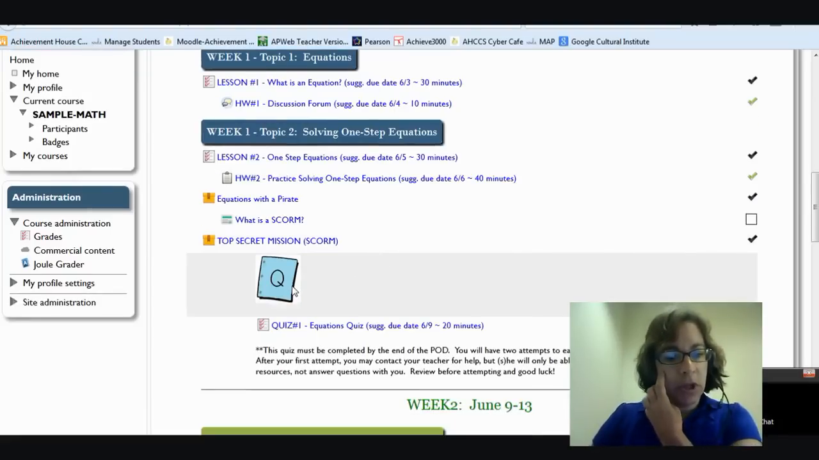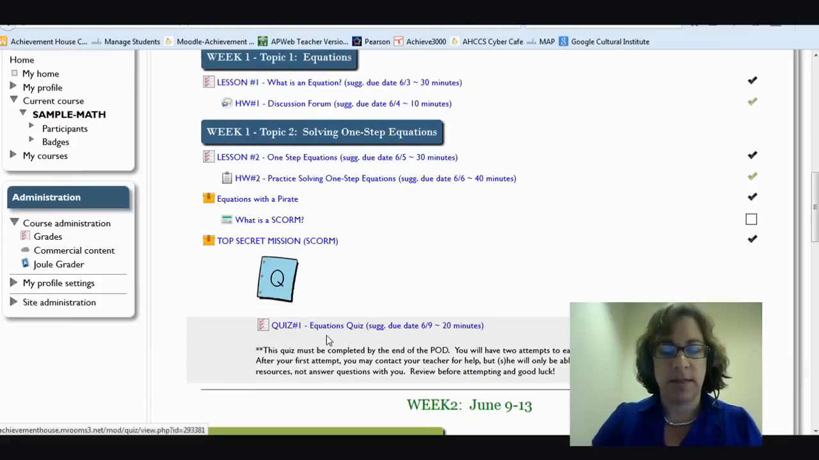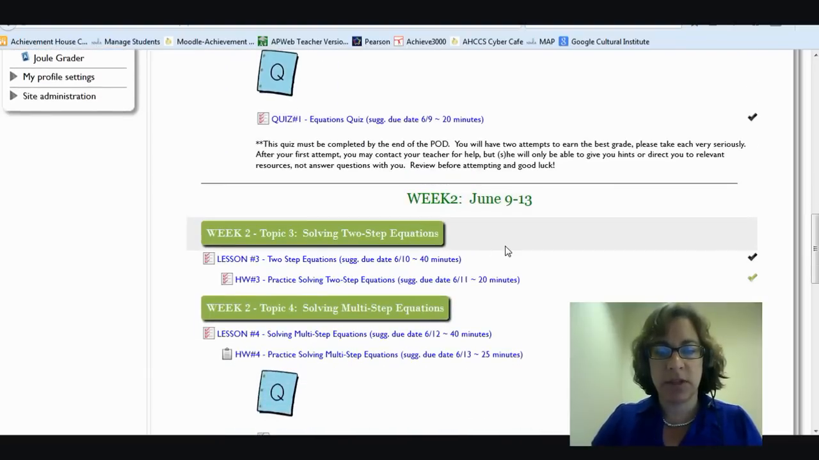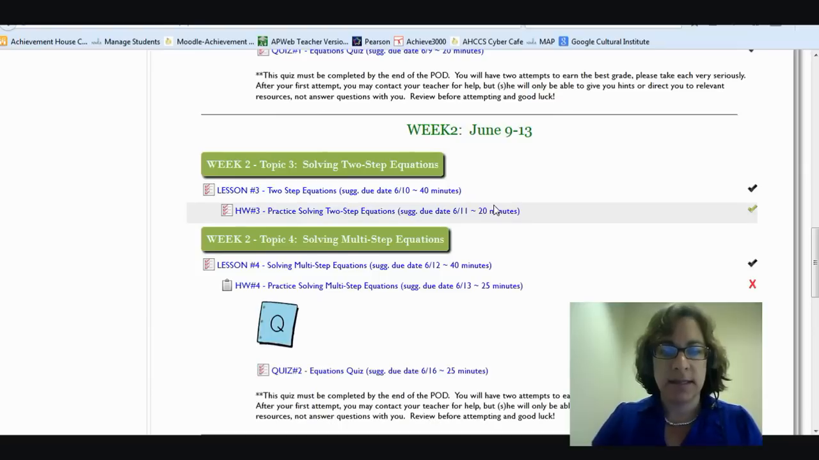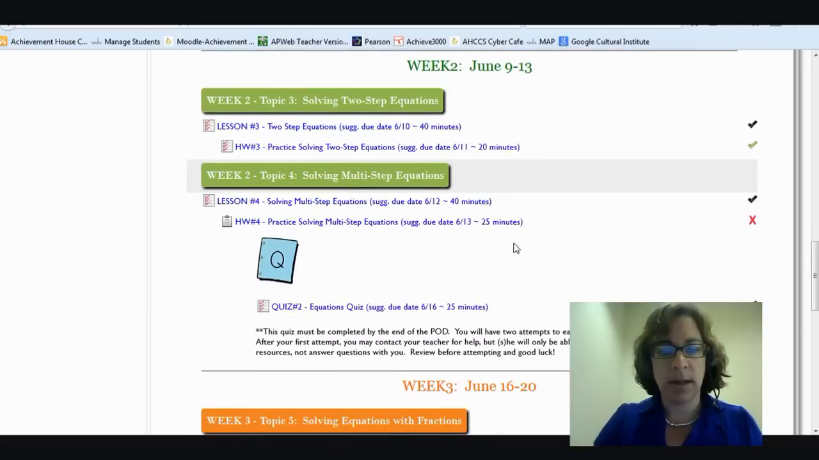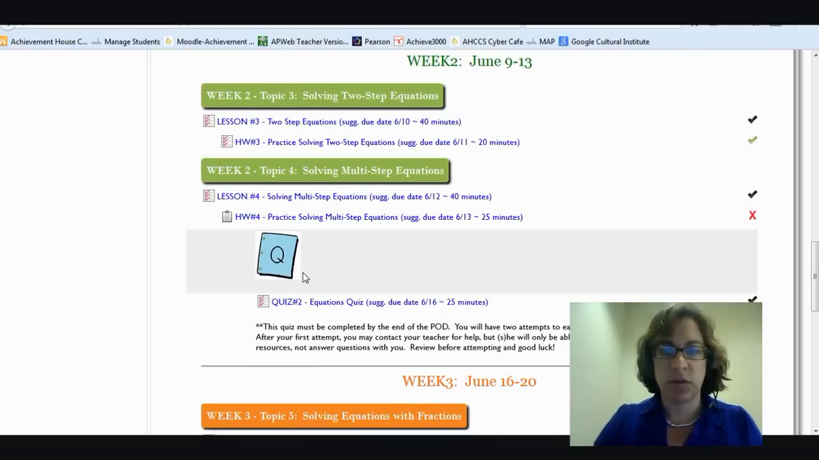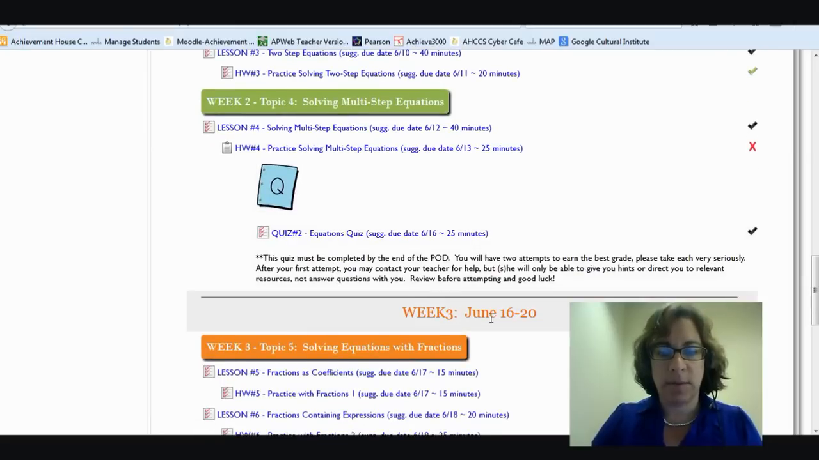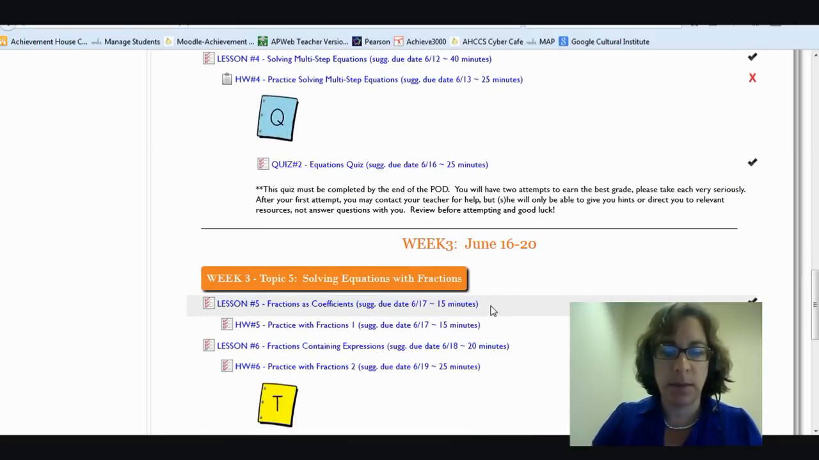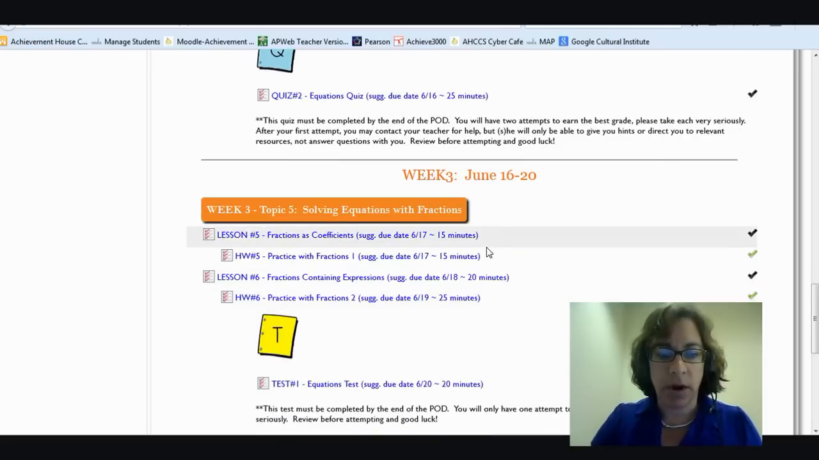The icon with the Q, the light blue icon, is always a symbol that there is a quiz. So right underneath there is quiz 1 that goes with the lessons in week 1. Let's scroll down now. Week 2 is highlighted in green. Similar setup. You've got your topics, topic 3 and topic 4 for the pod with the lessons and the homework. And again, here's that blue icon, so there is a quiz also in week 2 here. And the 3rd week of the pod, because every pod is broken into 3 weeks, is highlighted in orange.